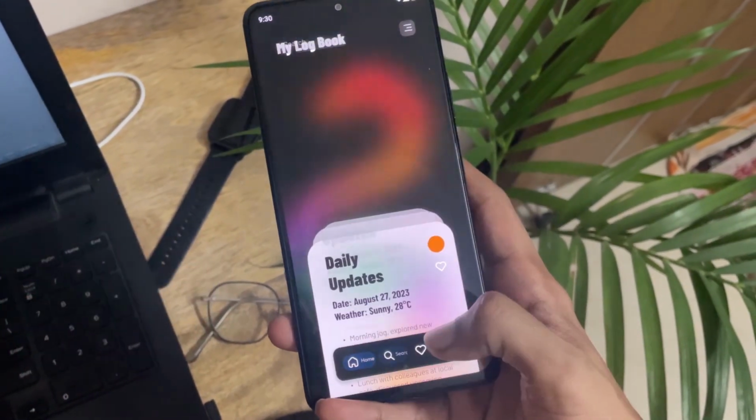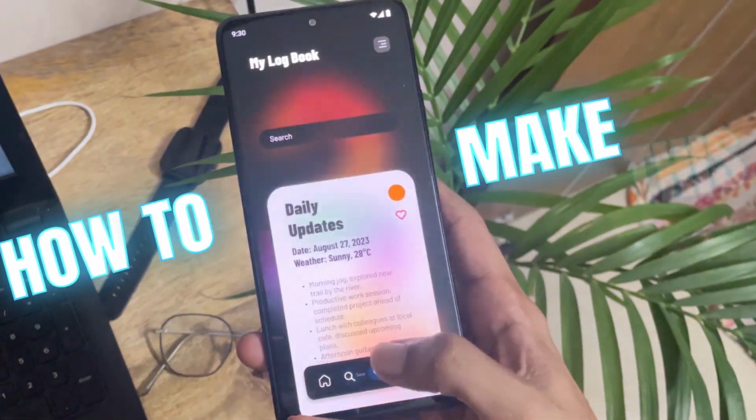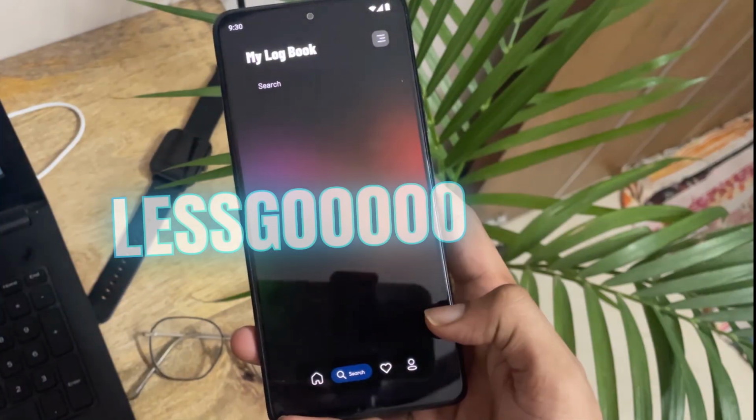Today we are going to learn how to make this cool navbar in Figma in just 2 steps. Let's go.